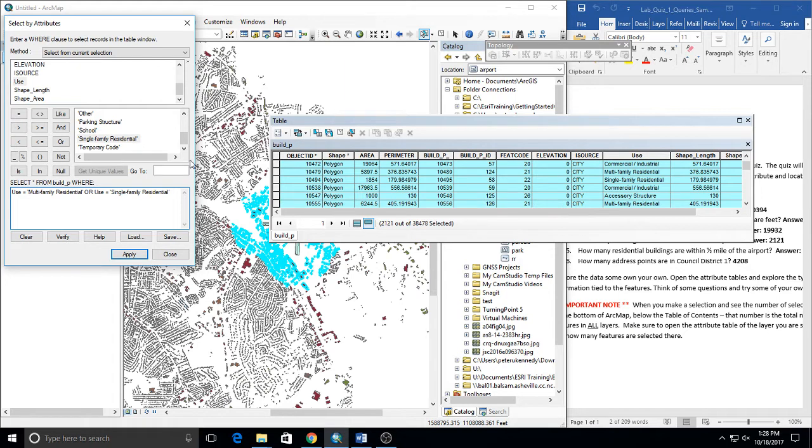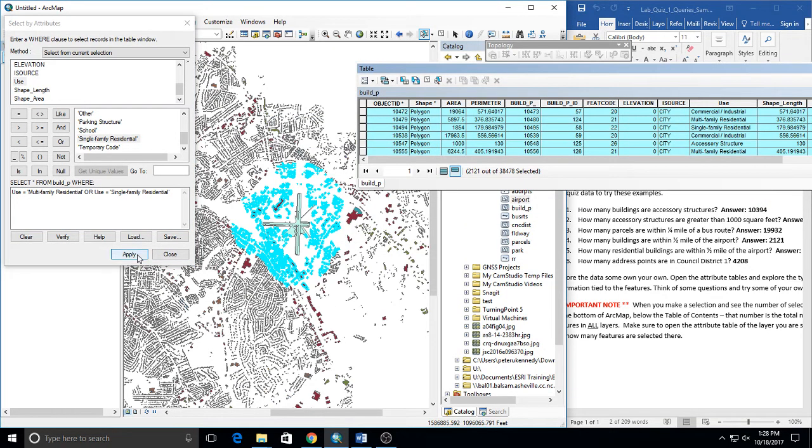Okay? So let's move this out the way if it will, and let's watch what happens when we apply it. So a lot of the buildings really close are already some kind of commercial industrial buildings, but these residences, single and multifamily, are not too far away. Okay? So that's adding an attribute query to a location query.